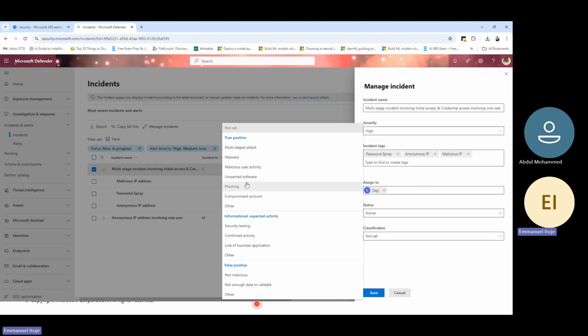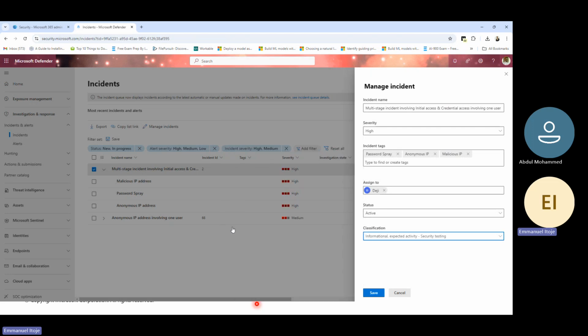Then if there are incidents that are actually informational, maybe in our organization we are doing testing, I can just select security testing. So the security team will be aware that this incident was something we are testing internally as a team. So I'm able to classify it as security testing, then I'll save.